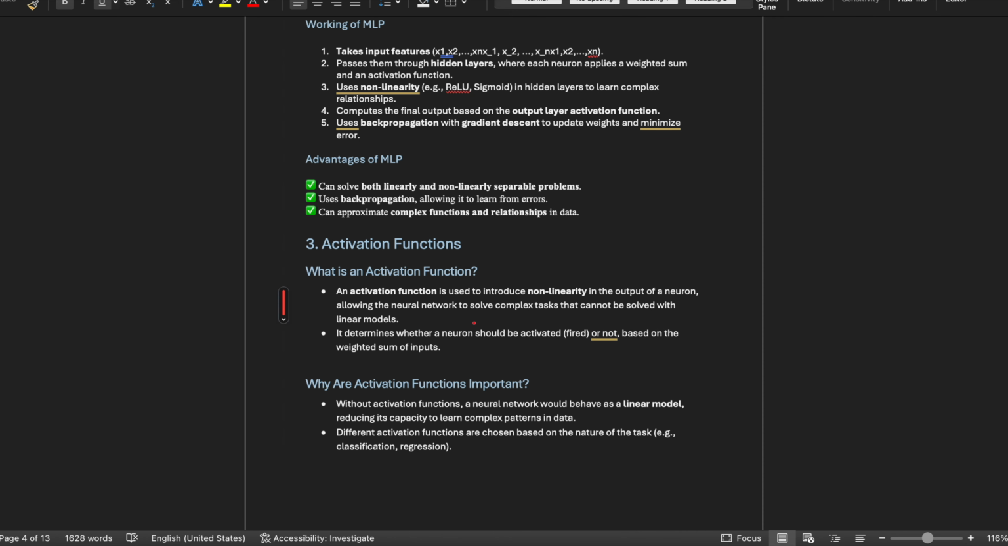So now the biggest topic of today's lecture, and we can say it is one of the most important topics in the deep learning playlist. What is an activation function? An activation function is used to introduce non-linearity in the output of a neuron, allowing the neural network to solve complex tasks that cannot be solved with linear models.